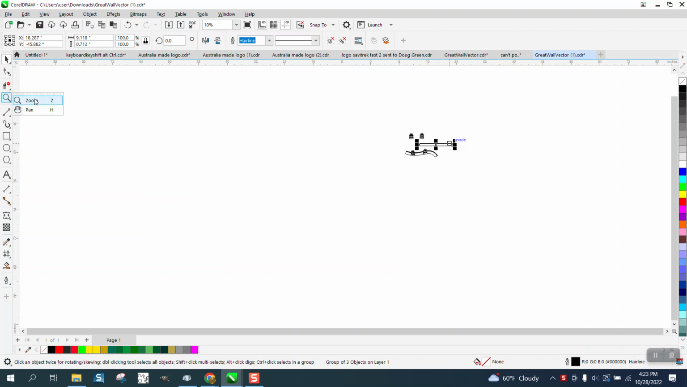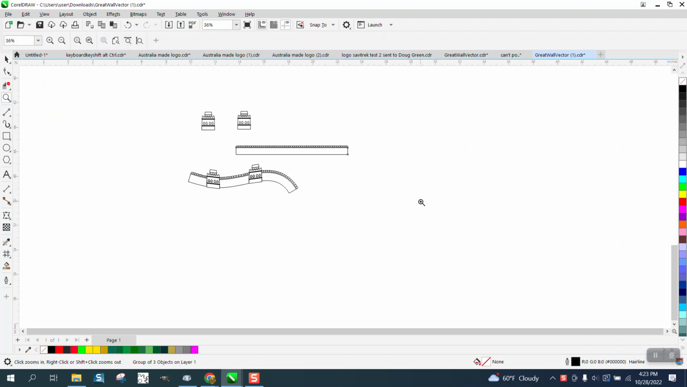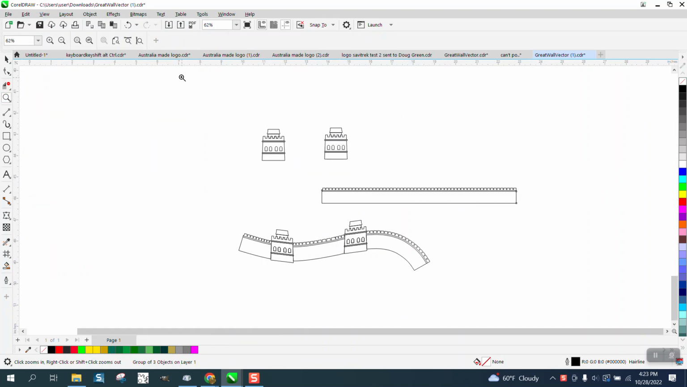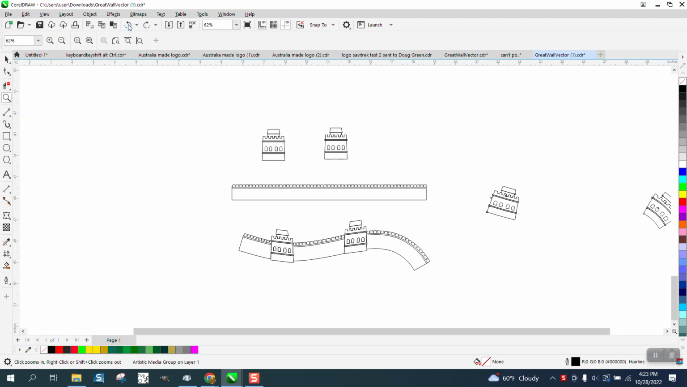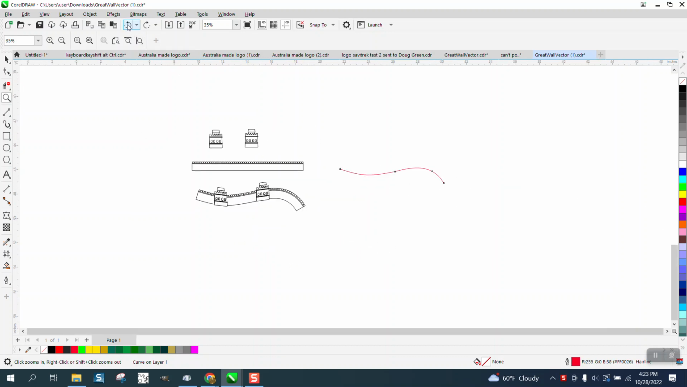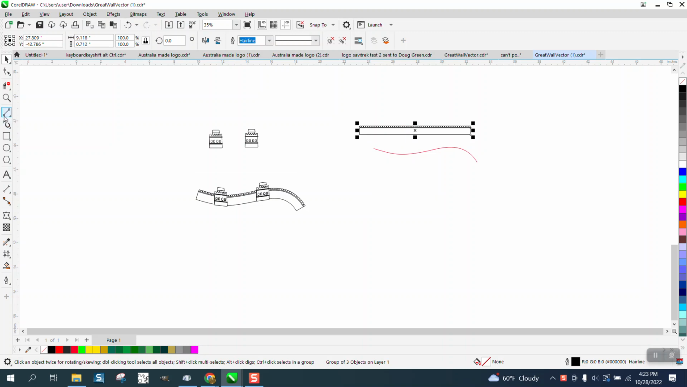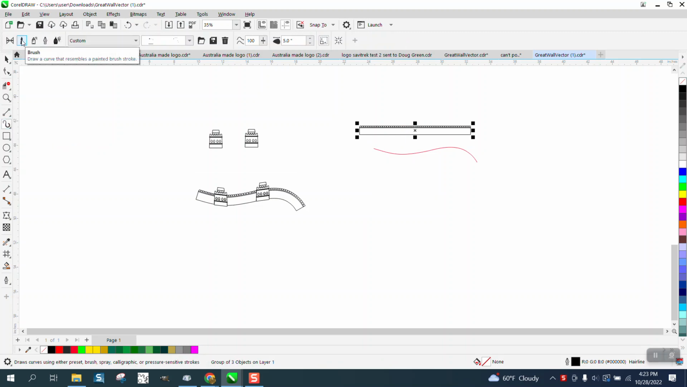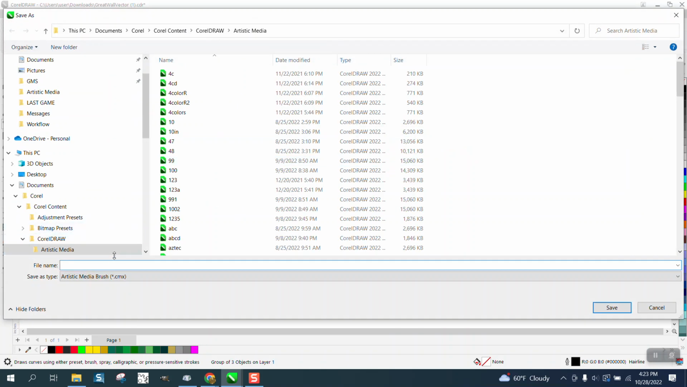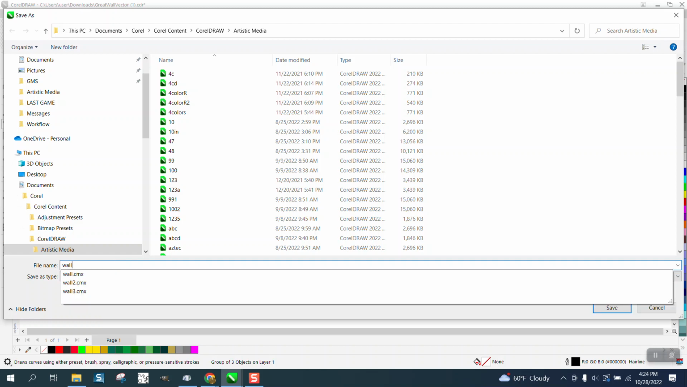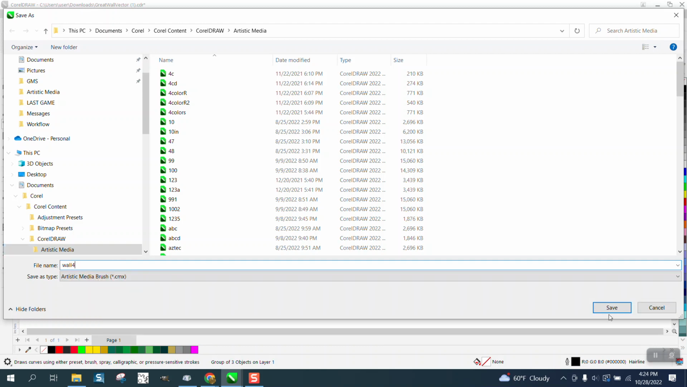Trying to find the path. I must have deleted the path somehow. There it is. So we've got this path, and all he did was make an artistic media stroke out of it. Go to the artistic media tool, click on brush, click on the disk, which is save, and we're going to call this wall 4 because I've been playing around with it.